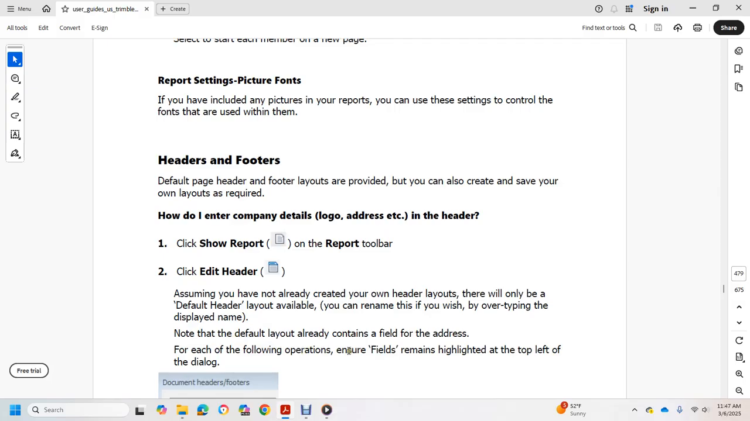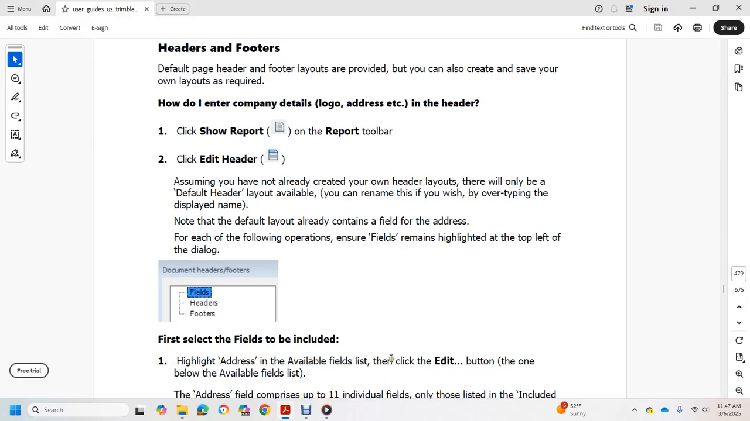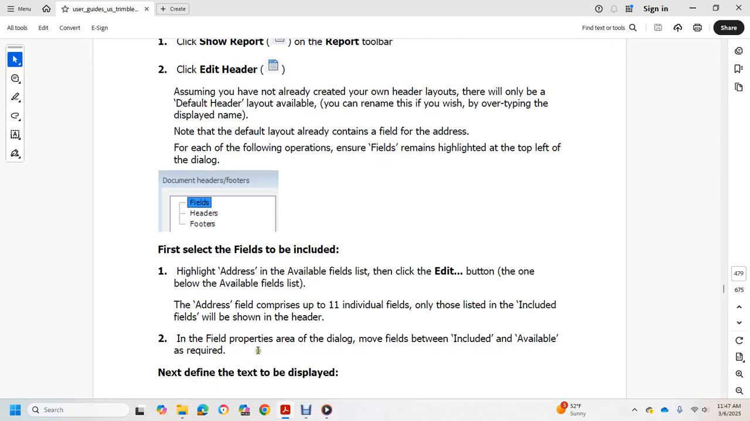For each of the following operations, ensure the field remains highlighted in the top left dialog box. For the document headers, field headers and footers, first select the address field, highlighted, from the available field list. Click Edit. The address field comprises 11 individual fields. Only listed included fields will be shown in the header. In the field properties dialog, move fields between included and available as required.